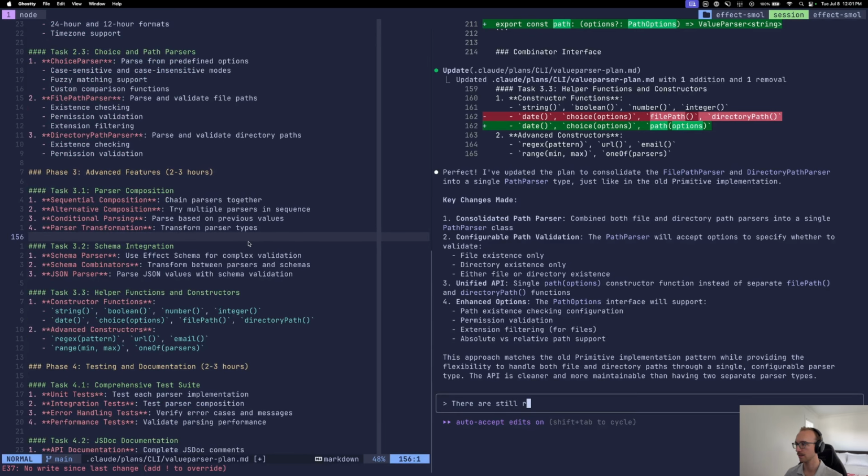There are still references to these separated path type parsers, raise fix, and the pleth. We plan for you to fix this now.